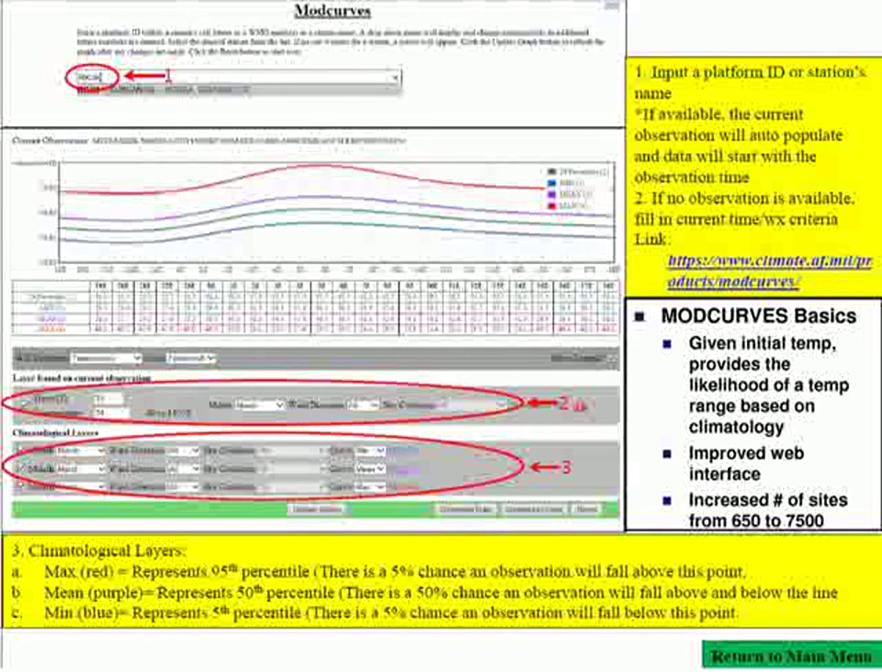So the red line is the 95th percentile, meaning that there's only a 5% chance that an observation will fall above that point, and the blue line is the 5th percentile, meaning there's only a 5% chance it would fall below that point. And then you can also, again, plug this in manually if the observation is not populating automatically, and that's essentially what the green line is. And it will tell you the exact percentile for whatever temperature and hour you decide to put in.